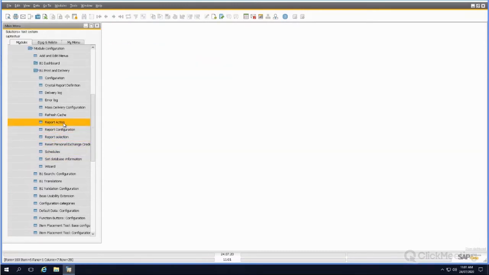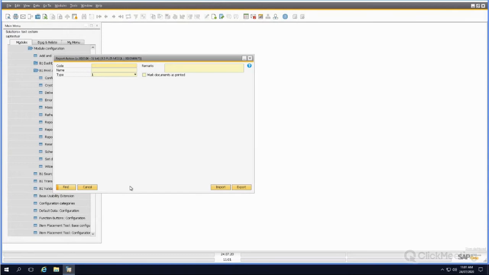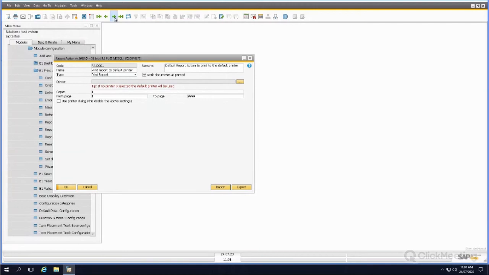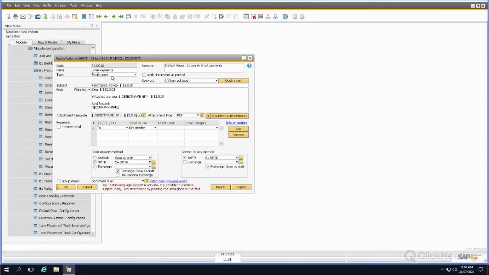And then there are a couple of actions that we need to define as well, where we tell the system what to do if the report is being printed, if to show the report, to save the report. And the most important one here is emailing the report, how you want the email to be generated, how you want the text to show. So we can define the subject, and we can also call system variables. In this case, it will say remittance advice, and this variable will pull out the remittance advice number, the document number for the outgoing payment.